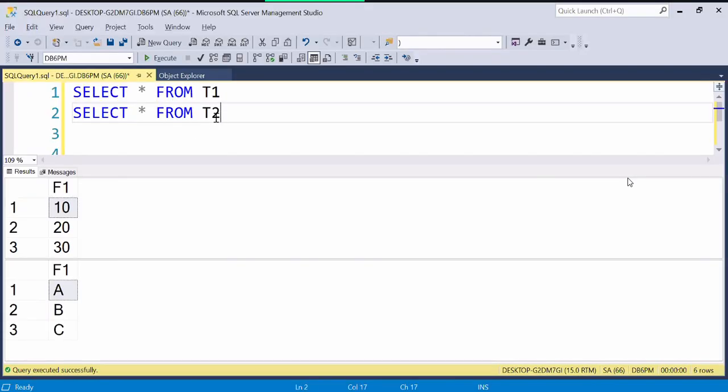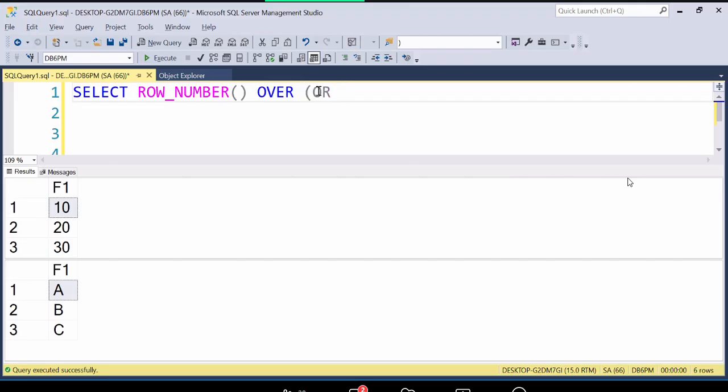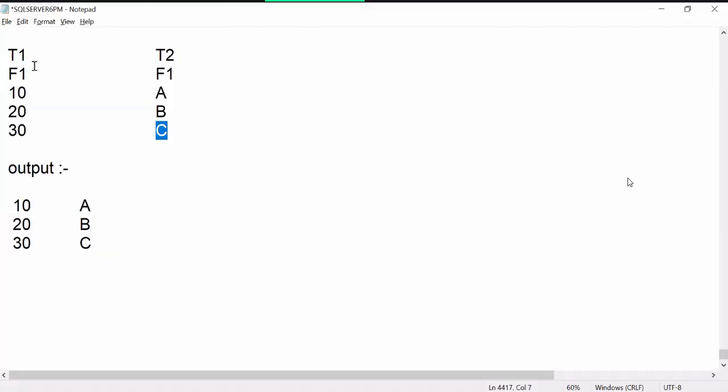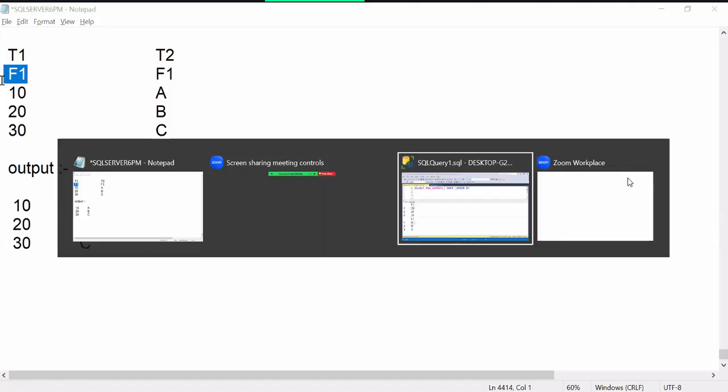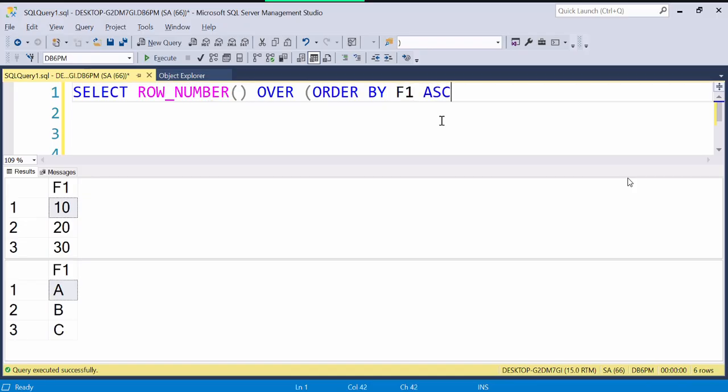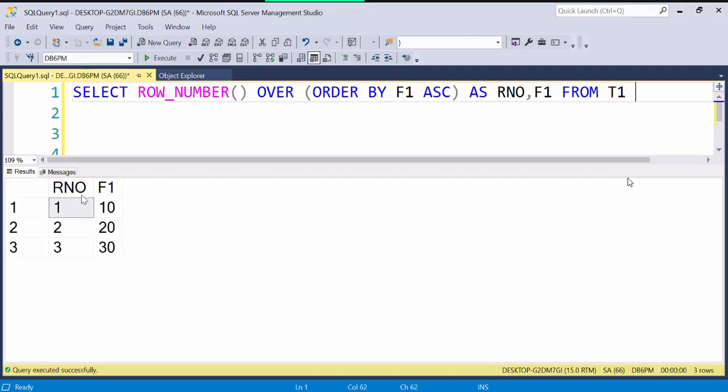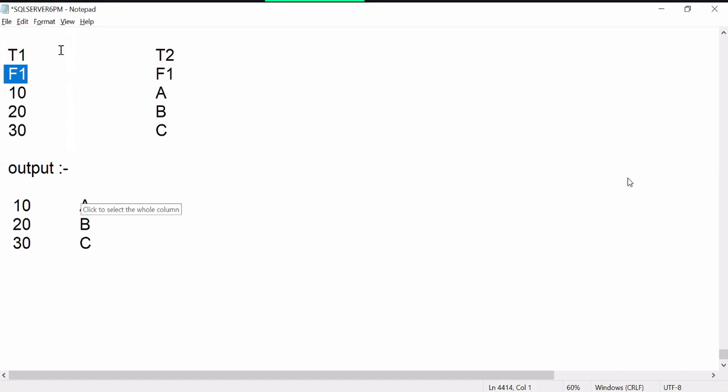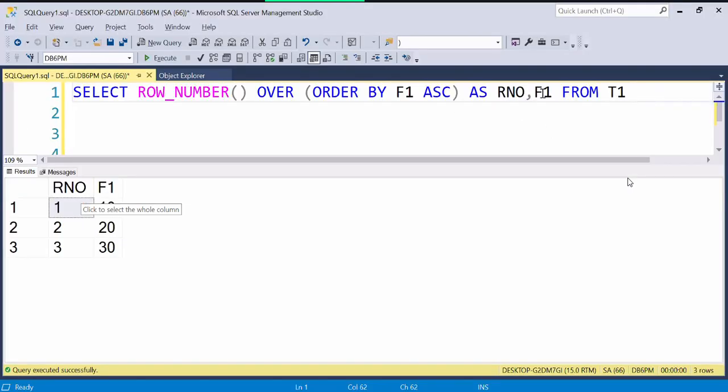See how to generate the row number. Select row number over order by F1 ascending as RNO, F1 from T1. So I'm generating the row number. This is table 1. From table 1, I'm selecting field 1 and also generating the row number.